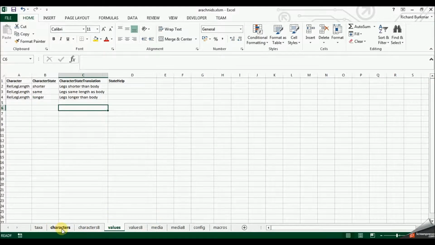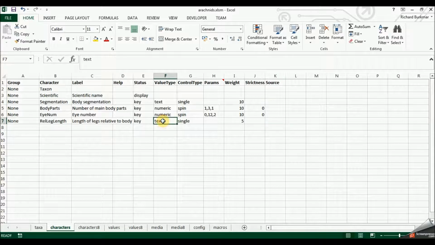So if I go back to the characters tab, where this relative leg length at the moment is specified as a text character, I can change that to ordinal. It's still the same input control type, single input. Don't need the parameters here, I've got the weight, but I do need a strictness score now, because just like a numeric character, we can have latitude, and I'm going to give it the greatest latitude and the lowest strictness, which is 0.